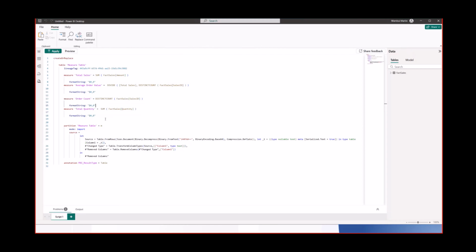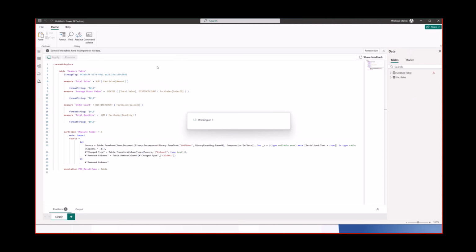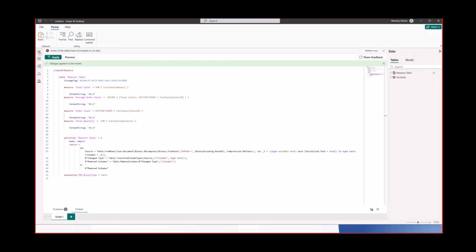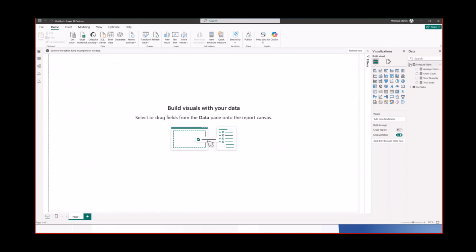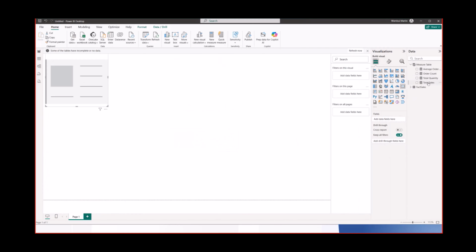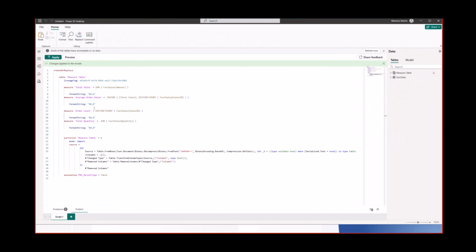So maybe if another developer was developing this, and I shared this code with them, they'll just come and apply here, just paste and apply, and then you get your measures. So if you come here now, you can see that we have this measure here. So it has been shared to another developer and now they are able to collaborate.